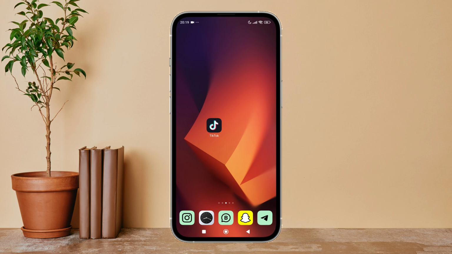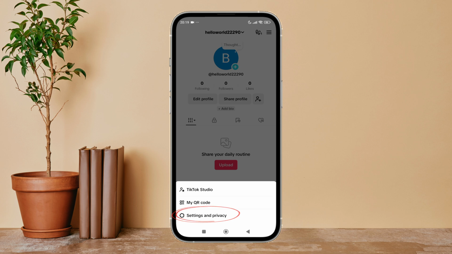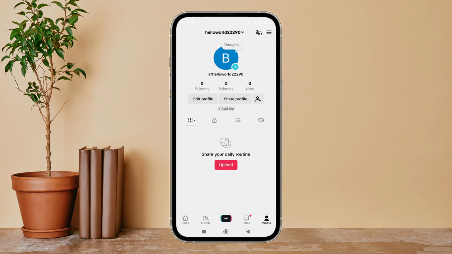TikTok. So let's get started. Firstly, open the TikTok app on your device. Then tap on your profile icon if you haven't. Next, tap on the three lines icon. After that, tap on Settings and privacy.